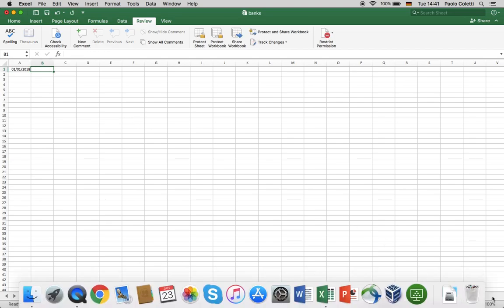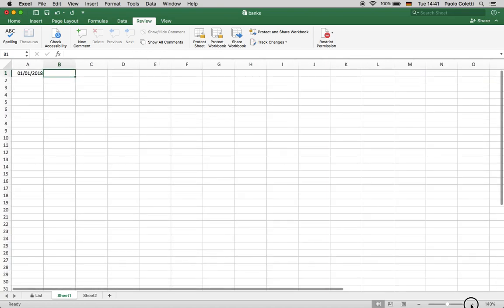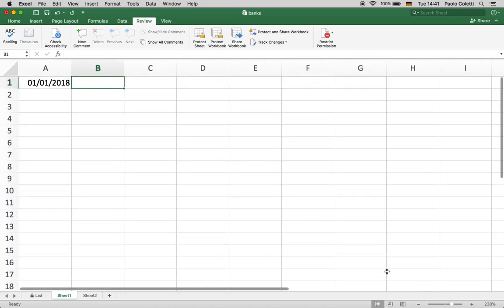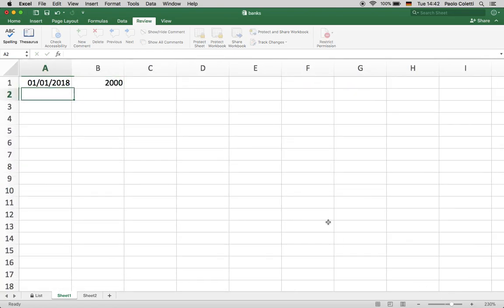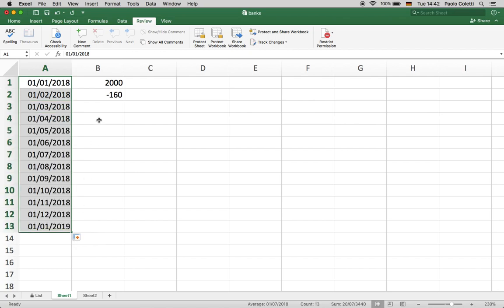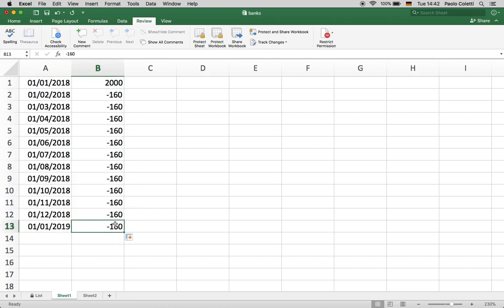I will make it larger so you can see it better. You get 2,000 euros. Then after 1 month, because you start paying back after 1 month, nobody gives you a loan and you start paying back immediately. You pay 160. Then you do 12 payments. You pay always 160, except the last time where you pay 260.